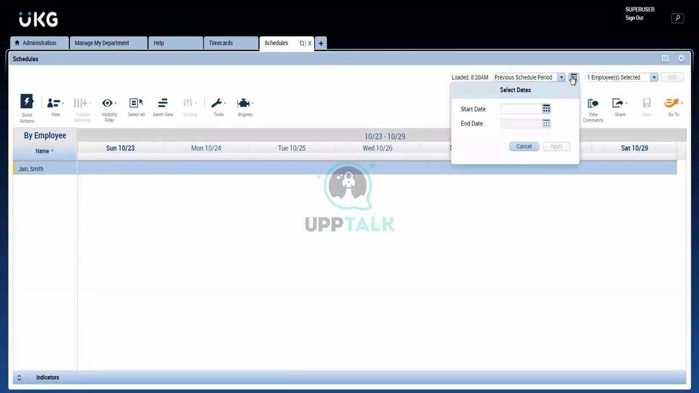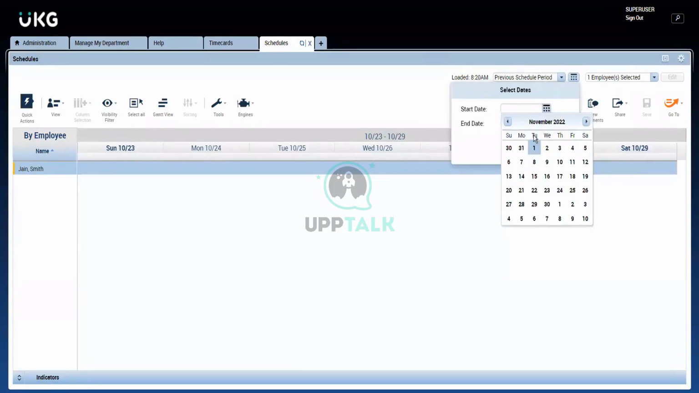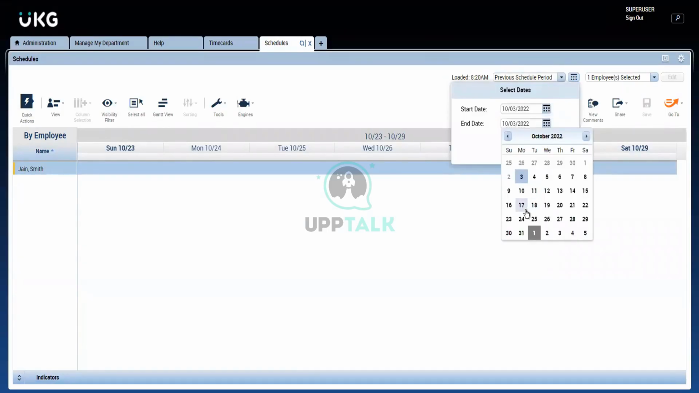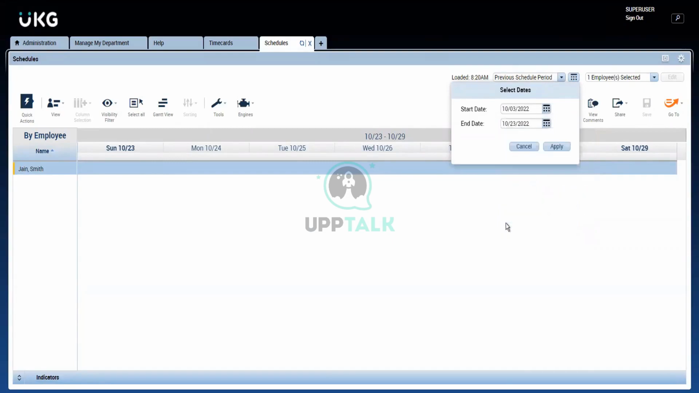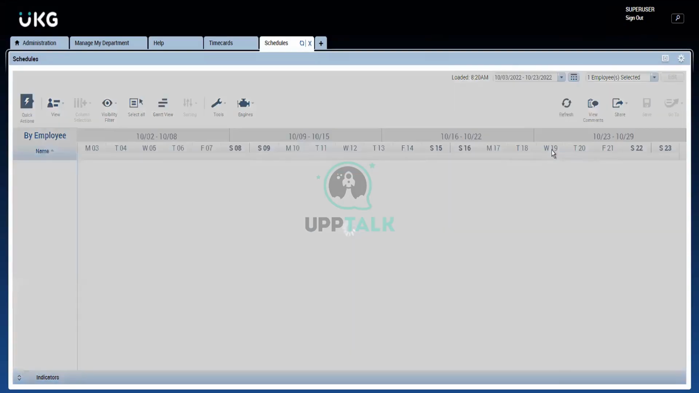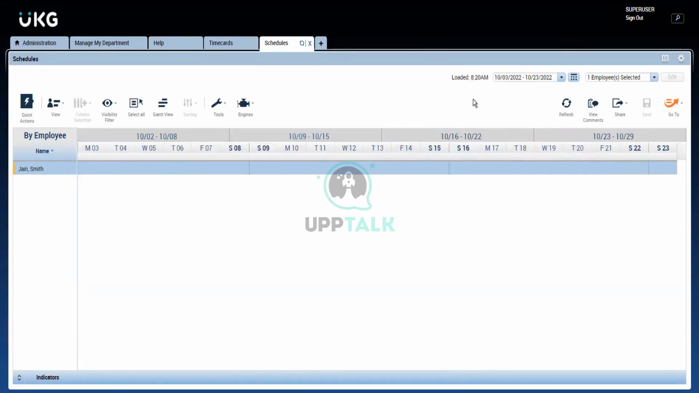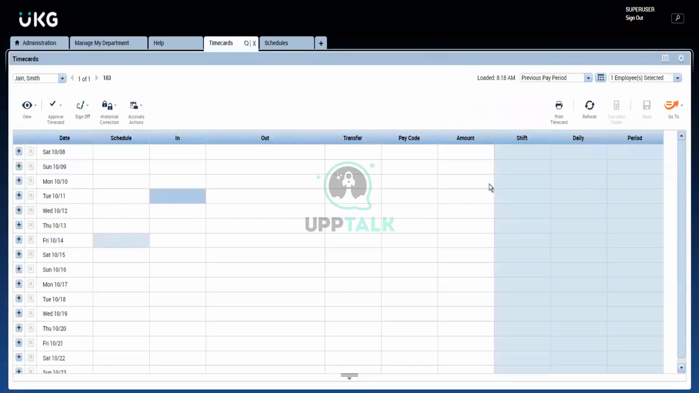I'll go on the back so that we match the data there. So we are at the page. I just changed the date range. Everything else is there. I just changed the date range to match the date range we have here so that we can see the results.